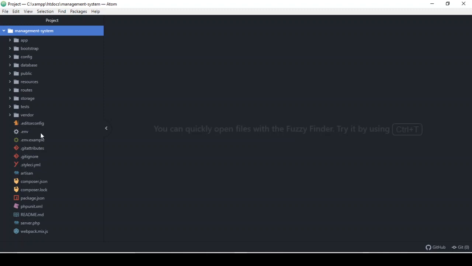So the passwords and stuff like that are not uploaded, but we have an example file, which has pretty much the same content. All you have to do is copy the content that's here and paste it in here and just rename what you need. I will look further into this when we set up the database in the next video.